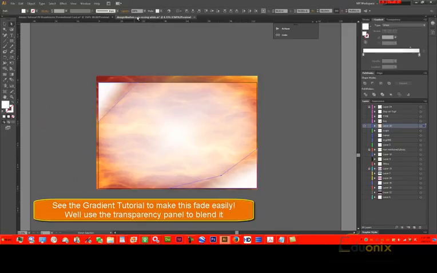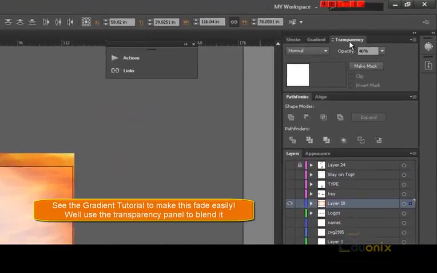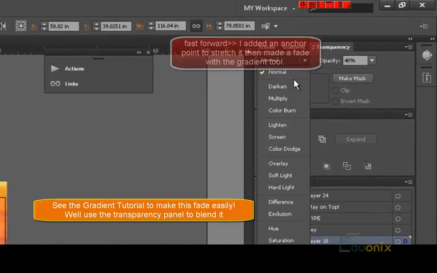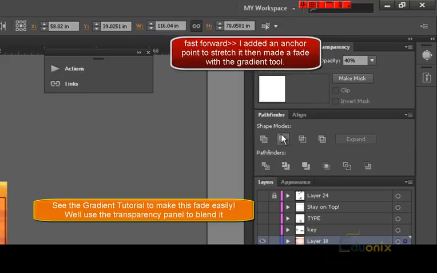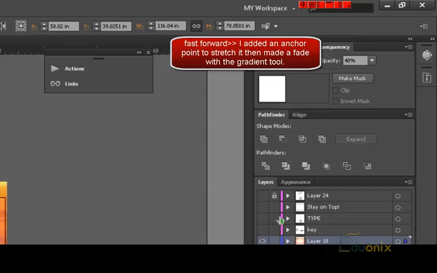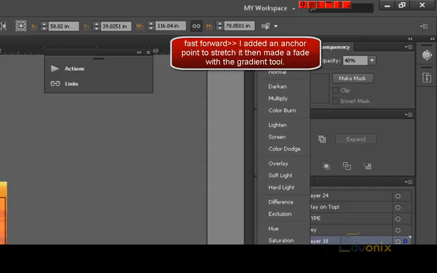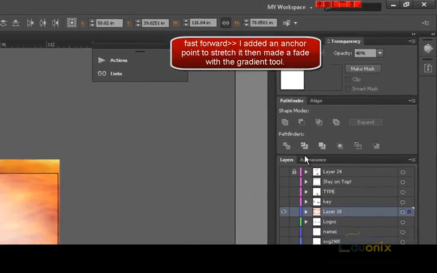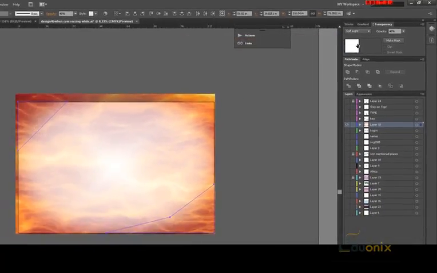So right now, I can change the transparency to 40%, or I can use screen, or luminosity. These are all things that work with white overlays. Soft light and hard light are often really nice because they don't make such a dramatic change.